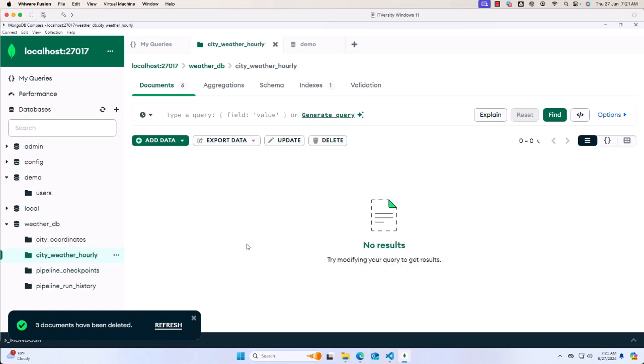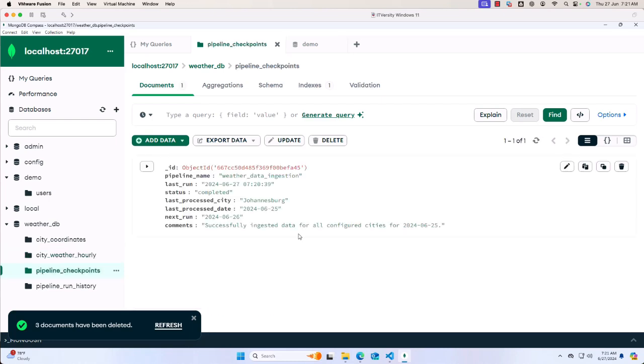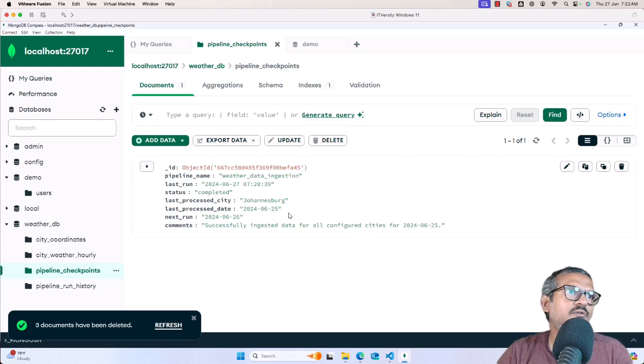You can look at city weather hourly. You see there are 150 records because it has processed 25 days. For each day there are 6 records. Hence you can see 150 documents. When it comes to pipeline checkpoints, you can check the next run. It is 2024 June 26th. The last processed date is 2024 June 25th, which is T-2. Today is 2024 June 27th. When this is run tomorrow, it will attempt to process the data for 2024 June 26th. That being said, we are almost done with respect to our pipeline.